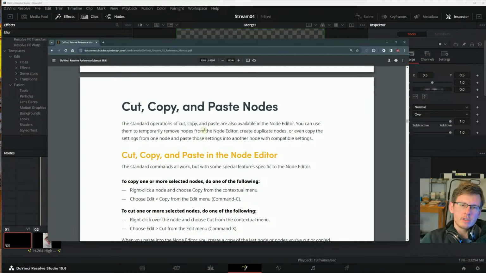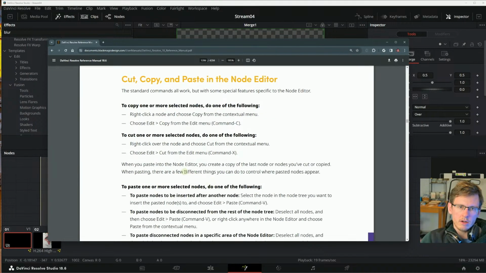The standard operations of cut, copy, and paste are also available in the node editor. You can use them to temporarily remove nodes from the node editor, create duplicate nodes, or even copy the settings from one node and paste those settings into another node with compatible settings. Cut, copy, and paste in the node editor.